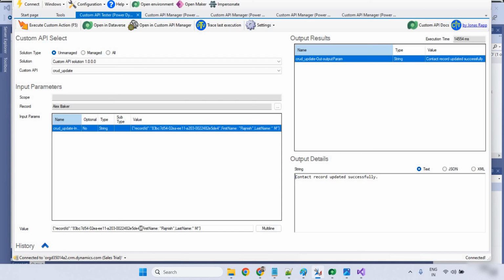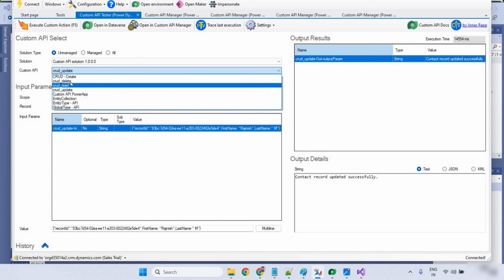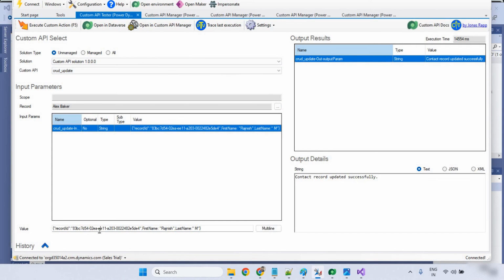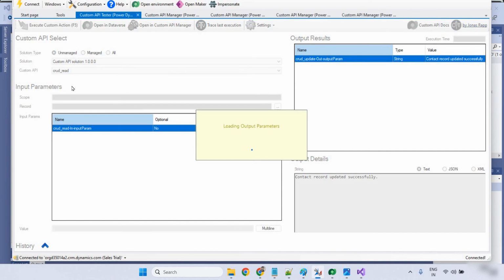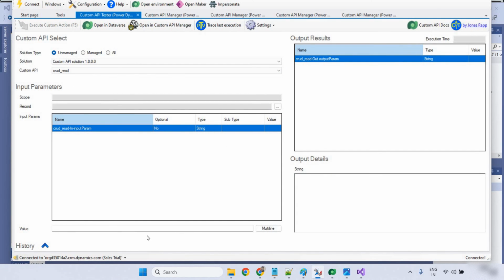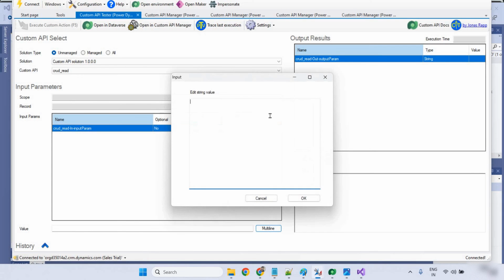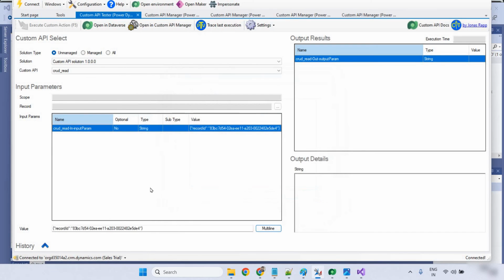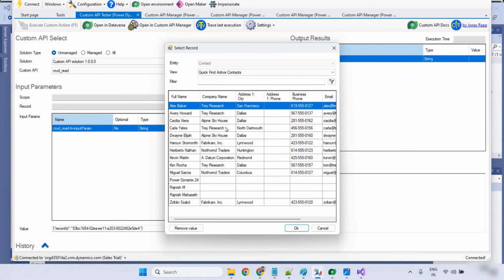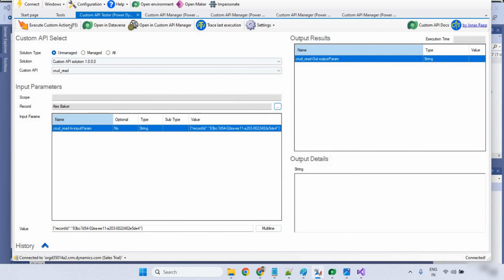Now, if I just copy this one, and if we go to the read one, right? Let me just copy this whole thing as well. Control C, and I'm just going to read that and pass the record ID. Okay, select this. Let's hit it. Let's see.